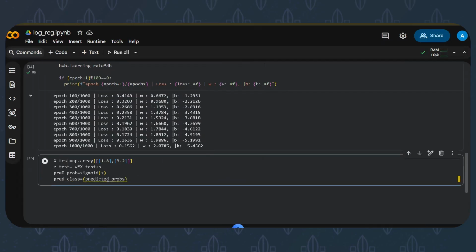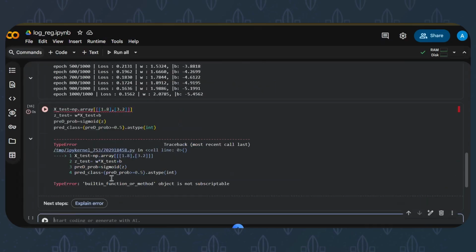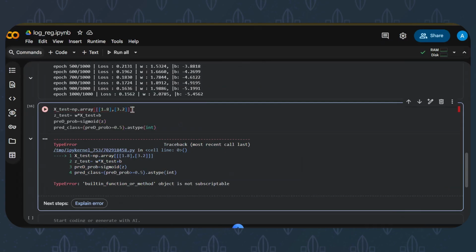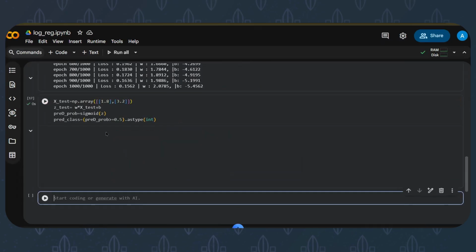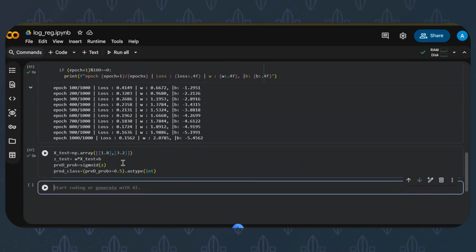So I am using prob greater than equals to 0.5 dot astype, because I want integer value. So I'm going to convert it into integer. And that's it. Oh, there has to be the round bracket, but I have added the square one. Okay, so now remove, and this is y_pred, which is done.